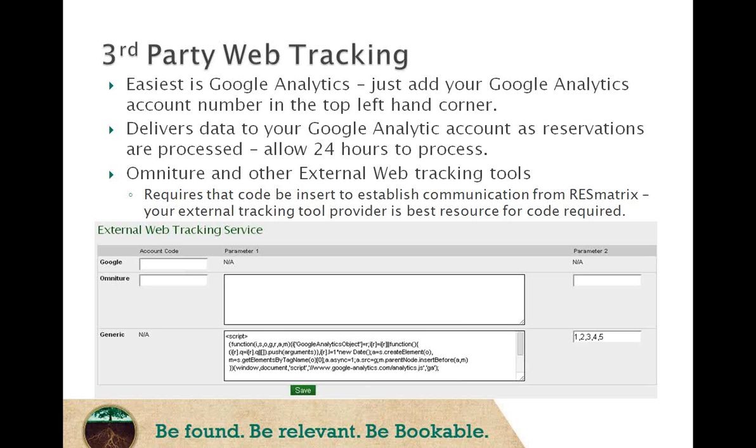The easiest to implement, and I think the one most widely used among our customers, is Google Analytics. And all that you need to do to install Google Analytics tracking is to put your Google Analytics account code into the external web tracking field right here next to Google, and press save, and it will begin providing your booking engine data to Google Analytics.